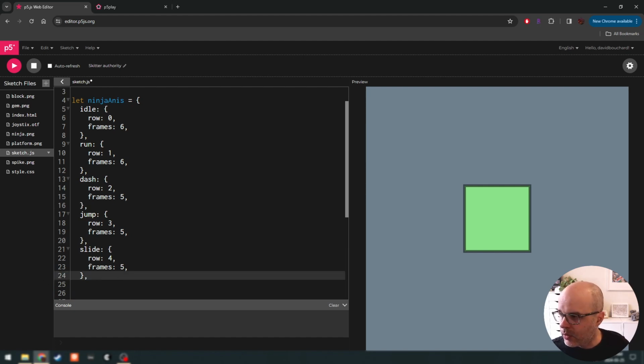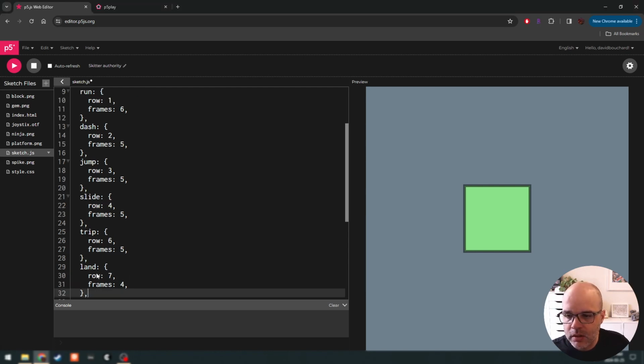And I don't feel like typing the other 2, so I'm going to just go ahead and grab them from over here and copy and paste them. Okay, so I've added a trip animation, so row 6, 5 frames, and finally we have a shorter animation for when the player lands.